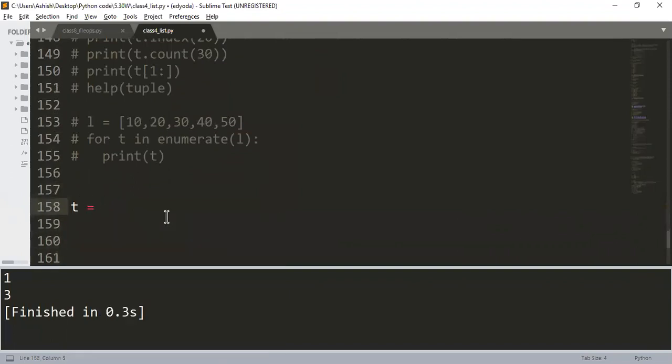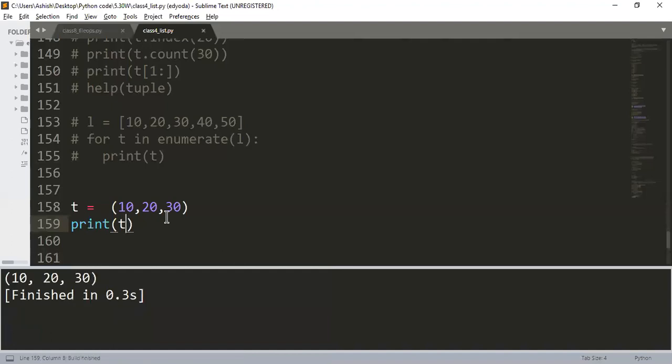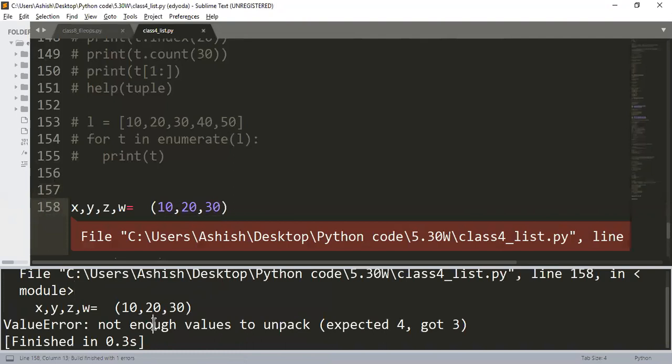Again, if I am assigning a tuple of just two values, either I can make it a tuple, so let's say t is equal to this, or I can assign these three values to separate variables also. This is also fine. The only mandatory thing is it should be three values here. If I say 4 here and I'm getting 3 here, it will throw me an error.